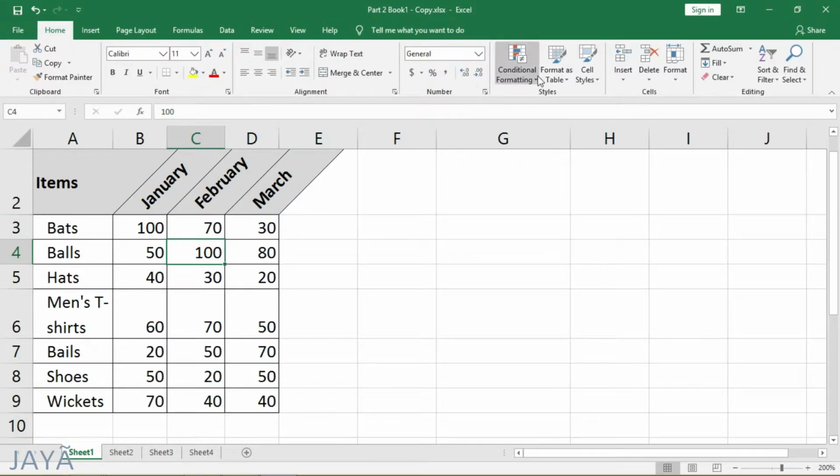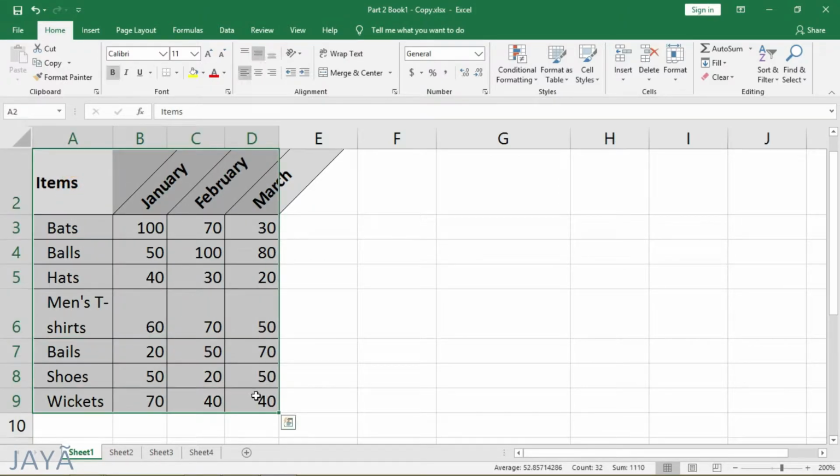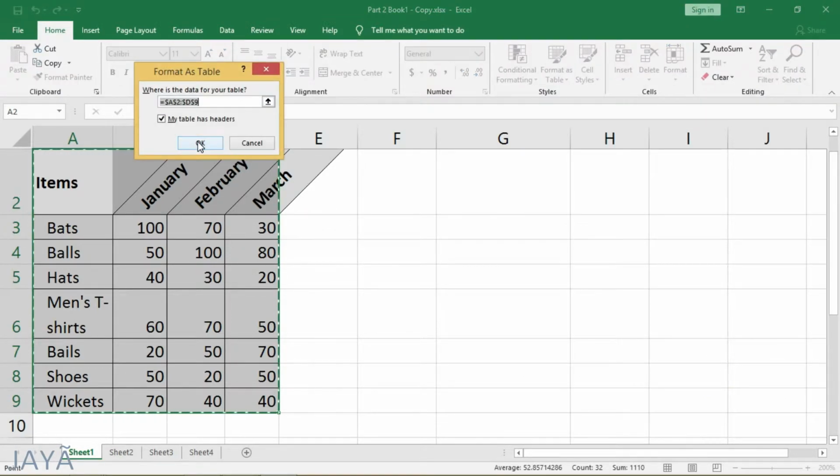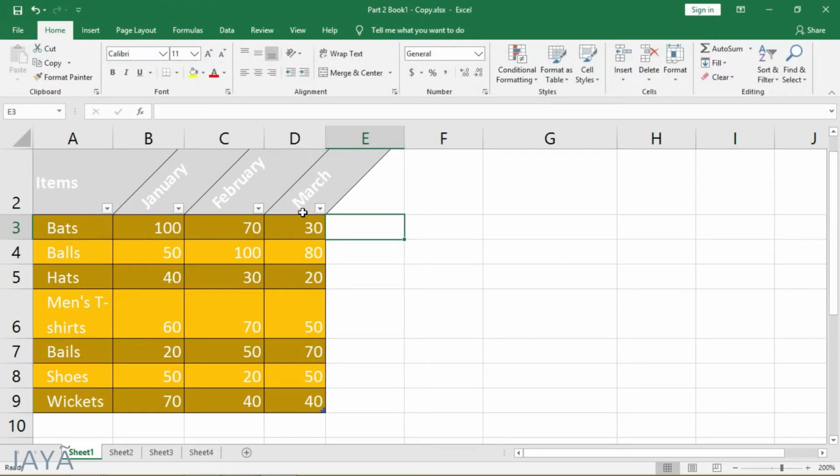Then we have this one, Format as Table. I'll select this table, then go and click it. Then we get so many table styles. So we can choose one. I'll select this one. Then press OK. We get filters also to our table like this.